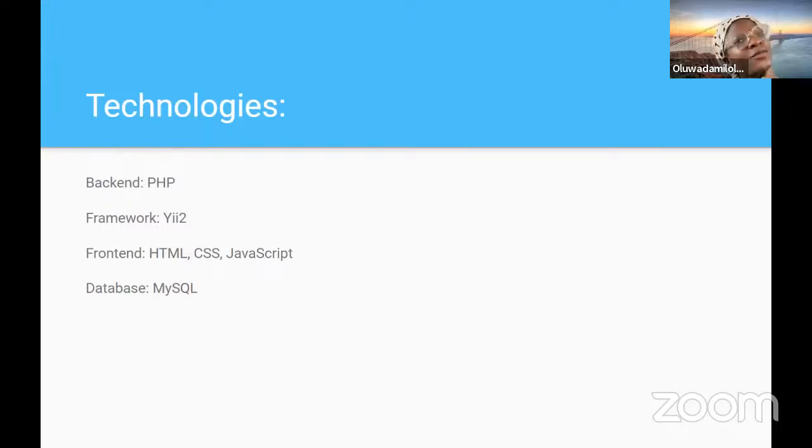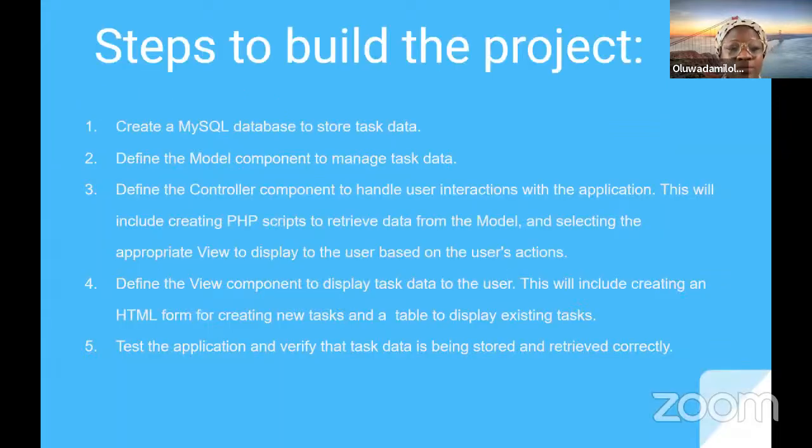The technologies we'll be using for this application would be PHP. Then we'll be using PHP framework Yii2. For frontend, we'll be using HTML, CSS, and JavaScript. Then for the database, we'll be using MySQL. So for a Yii2 application, it basically comes with front end, HTML, CSS, and JavaScript. So we won't be doing much with the front end. We just focus on the back end.